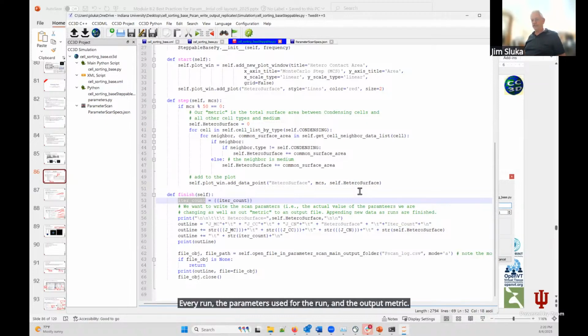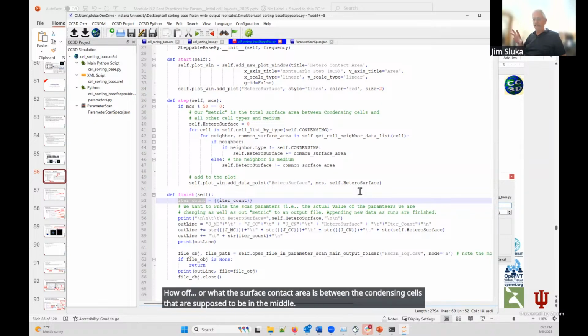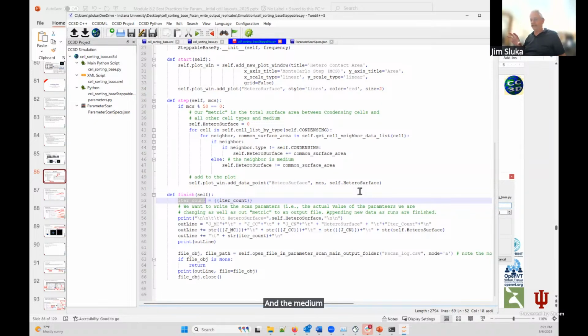If you're doing cell sorting, you might say, I want to know what the surface contact area is between the condensing cells that are supposed to be in the middle and the medium. If the cell sorting worked correctly, that value will be 0. So what I want to do is write, okay, here's the J values I used, and here's the contact area between the condensing and the medium.